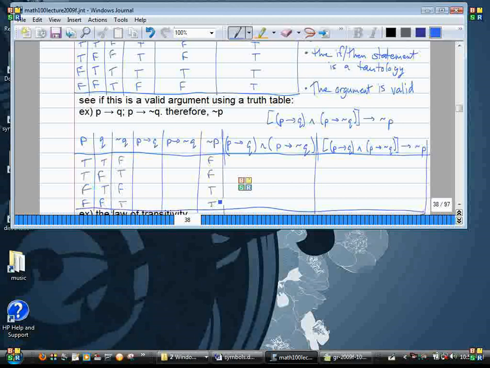Now what about if P then Q? If true then true gives true. Next, if true then false gives false. Next, if false then true, true. If false then false, true. Next, if P then not Q. If true then false, false. If true then true, if false then false, and if false then true, true. So notice that sometimes it's easiest just to do one column at a time.